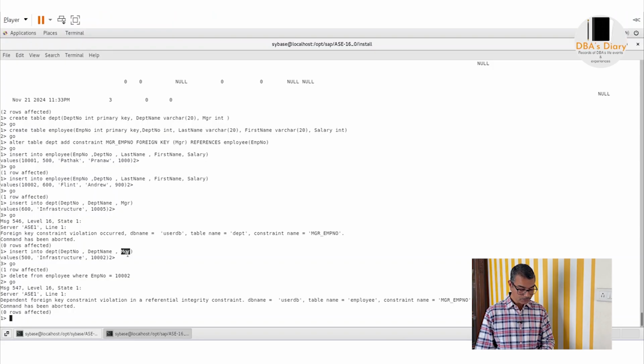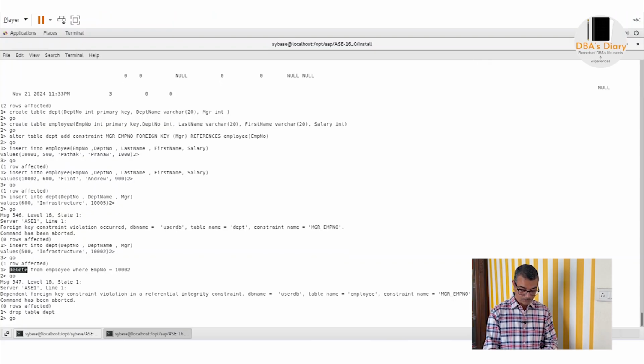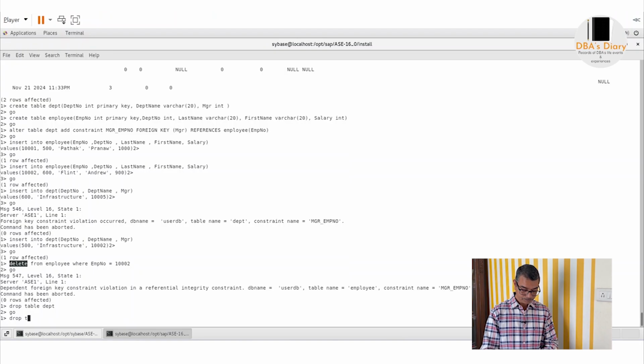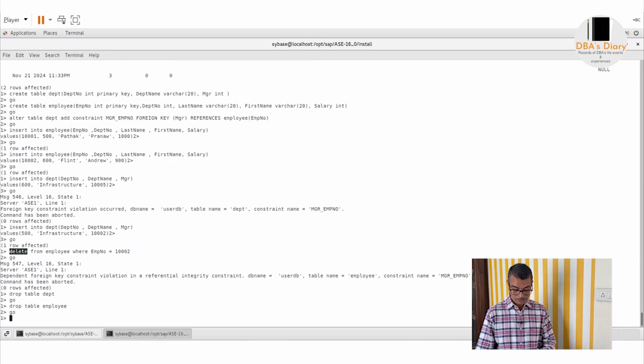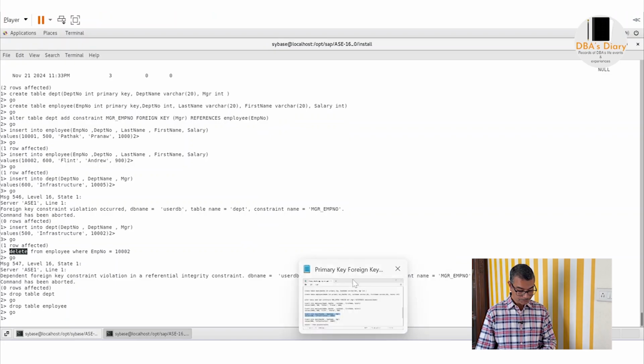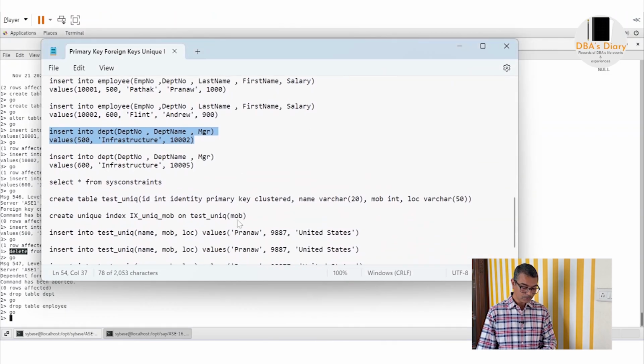It's not only about delete, you can't even drop the table as long as this referential integrity is there. If you want to drop the table, you should first drop the department table, and then you can drop the employee table. There is no problem in that. So this is covered. Now let us talk about the unique index.